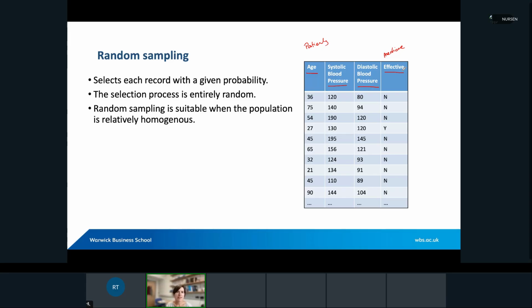So the whole sampling is like tossing a coin. We randomly decide whether to select the first record or not. So let's say we toss a coin. If it was head, we selected it. The second one was head, we selected it. Third one was tail, we didn't select it, and so on and so forth. We don't care about any information about the patients. We just generate a random number, and if that random number is less than 0.5, we select it. If it is greater than 0.5, we don't select it, like tossing a coin.